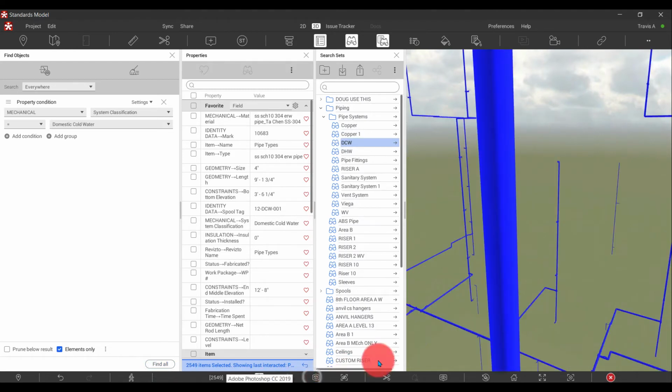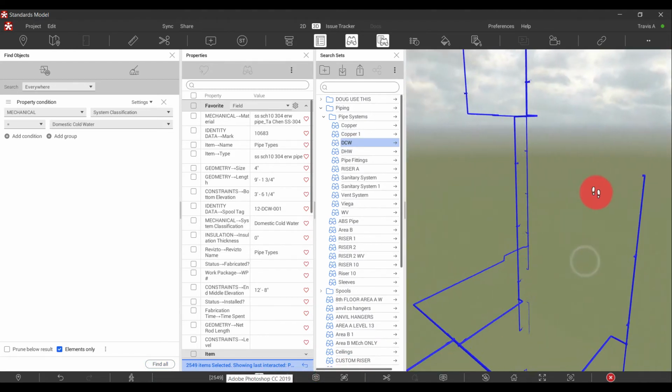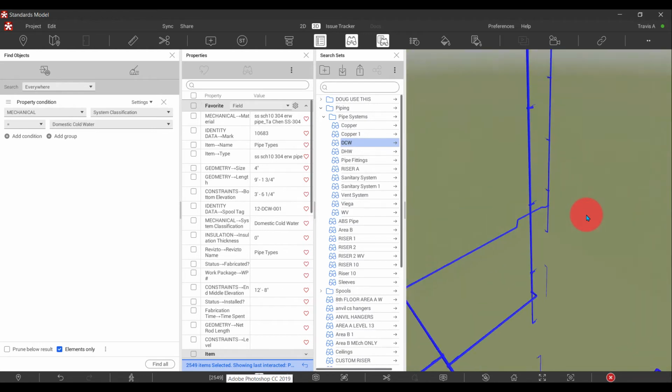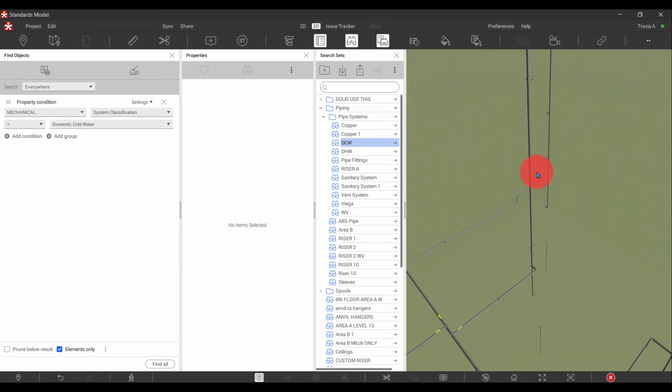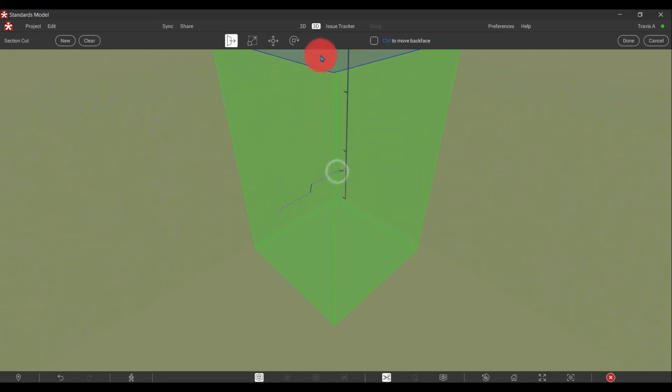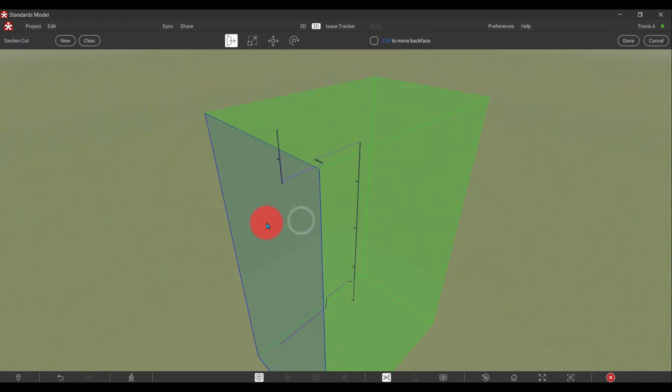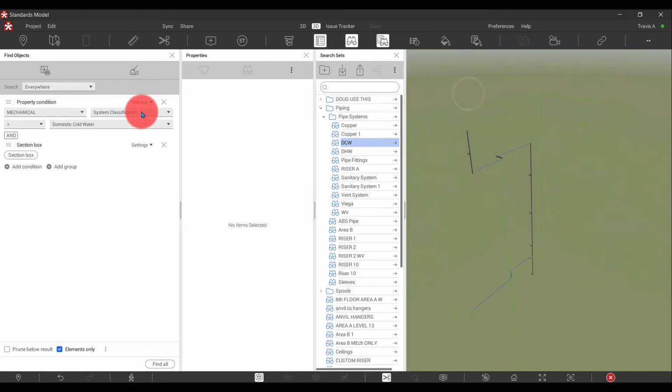The reason that's important is because I could do my domestic cold water again. I'm going to isolate that again. But let's say I only want to look at a specific area of that domestic cold water. Let's say this is the northwest of the building, and I want to look at that. I can say add condition, section box, and then I can make a section box around that area. So here I got my section box made, and I say done.